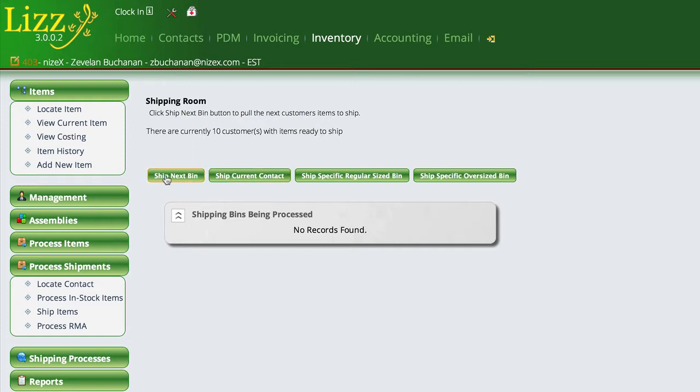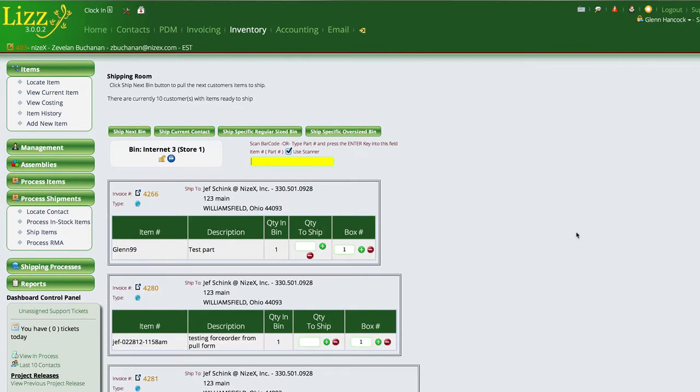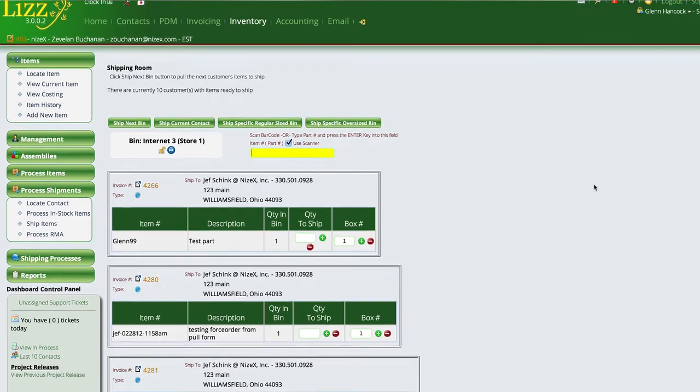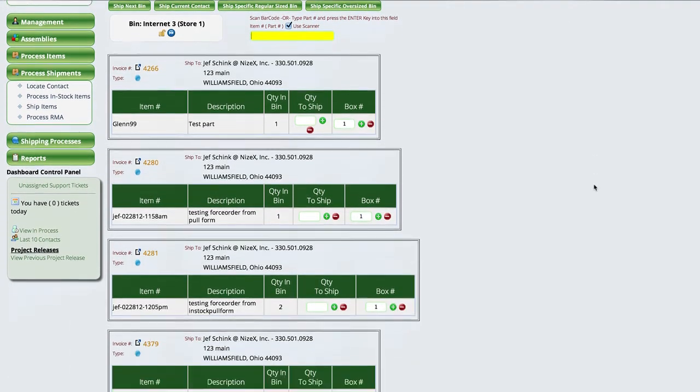In this case, I just want to ship the next customer. I don't really care who I'm shipping. Right now you can see there's 10 customers that are waiting that are ready to be shipped. I'm just going to tell it to ship the next one. Lizzie's going to come up with a list of all the orders that they have.